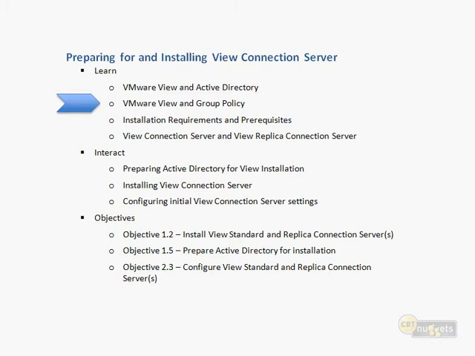We also want to talk a little bit about some of the installation prerequisites and requirements, the things you just have to have in order to get the whole thing up and running. I don't want to spend too much time here. If you are taking the exam, it's good to have that list of prerequisites and requirements in your brain.